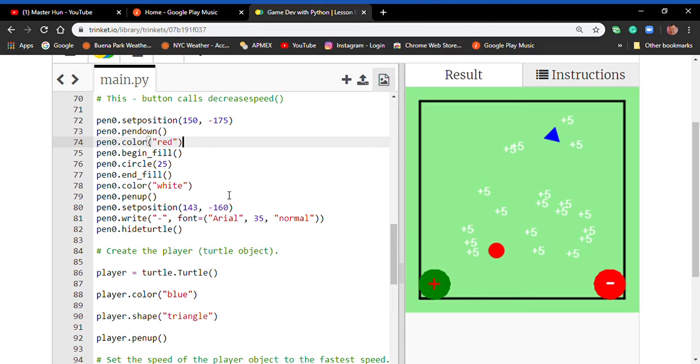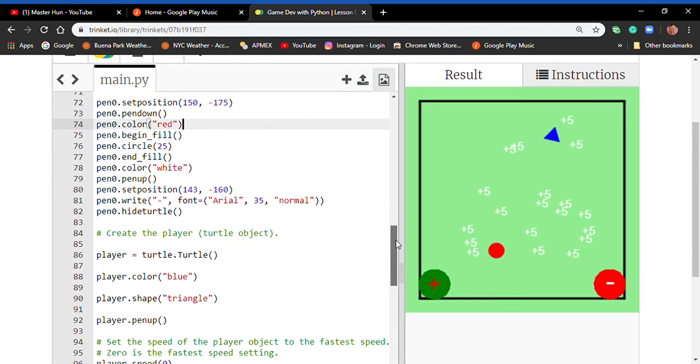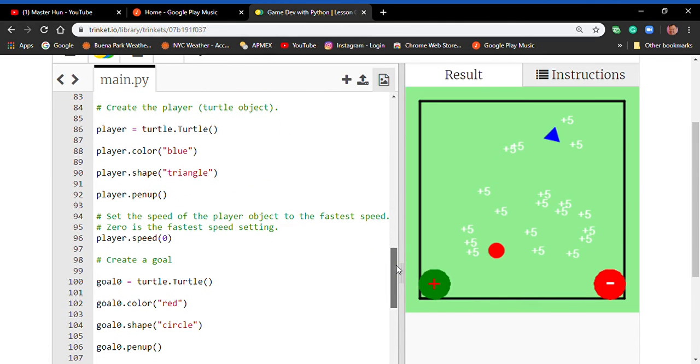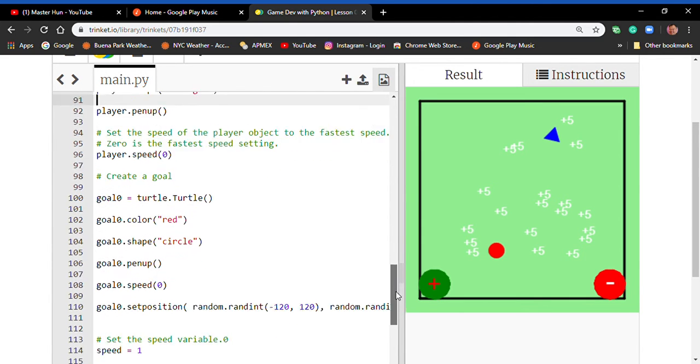And basically this is the code that corresponds to the red minus button that slows down and can actually make the player object go in reverse. Okay, lines 86, 88, 90, and 92, that is the player object, the triangle.